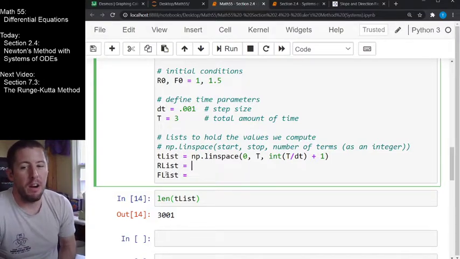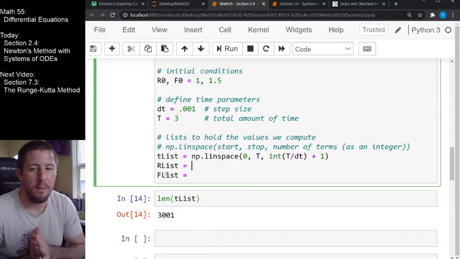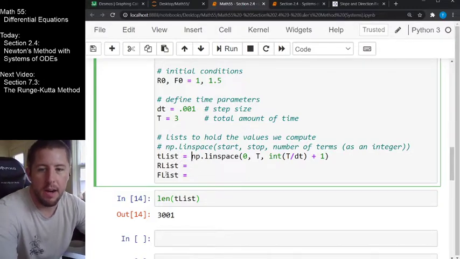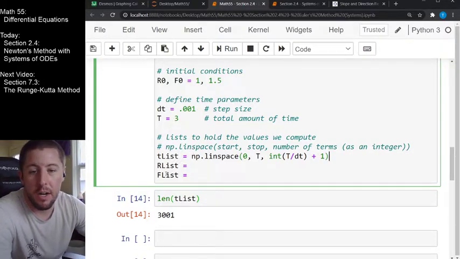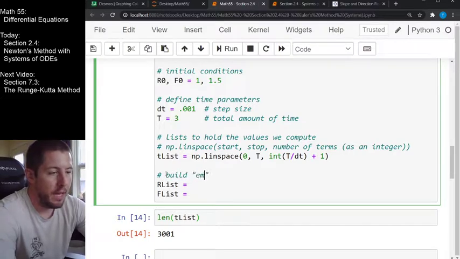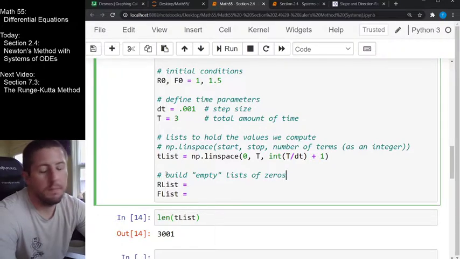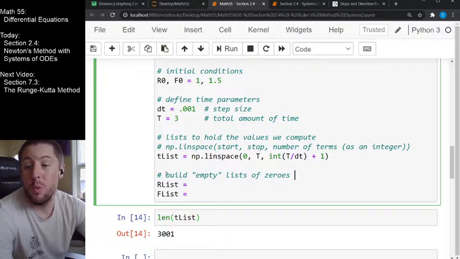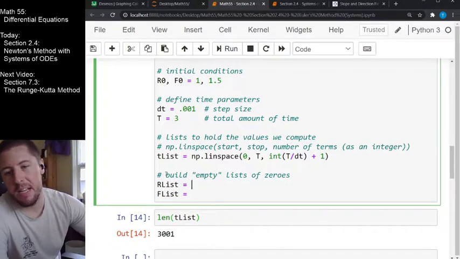There are actually some really smart efficiency things that are going to make this computation go much faster because we do it this way. I also just think it's better organized to do it this way. So what we're going to do here is build empty lists of zeros for the R list and F list, which we will replace with their correct values as we compute them.